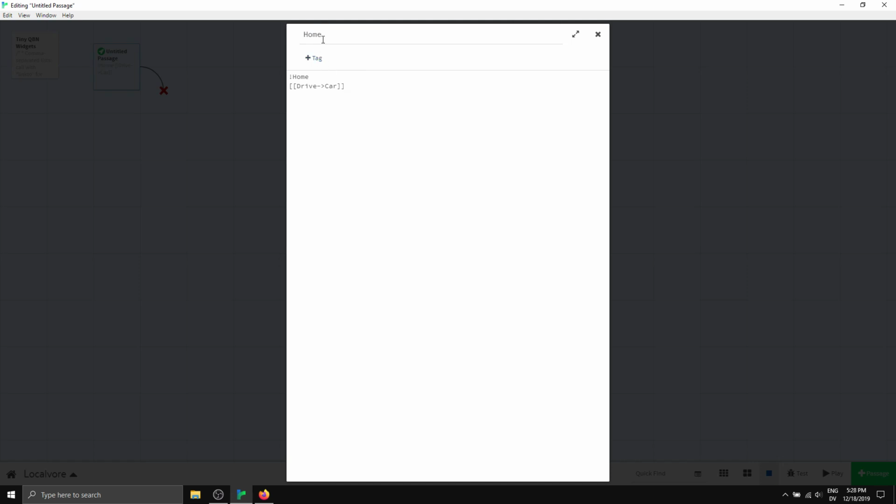Alright, now to make it a card that the QBN engine can find, you tag it with card or sticky-card. Card is for single-use passages which will be discarded after they're visited, but this is a physical location and we want to be able to visit it many times, so we're going to make it a sticky-card.